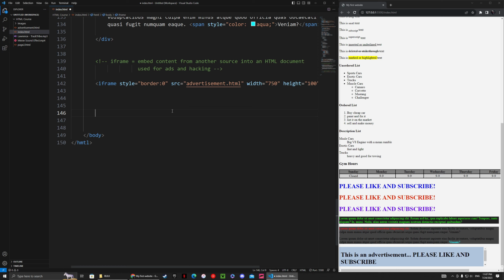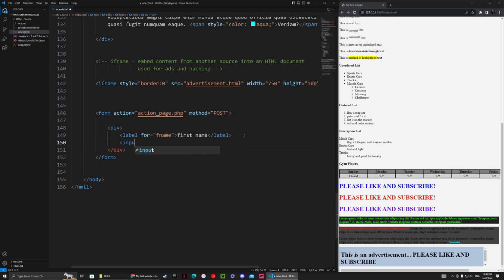So to start with the forms, you need the help of a functional programming language, like for example PHP. So for the first division, we have a label. Within the label, it's for fname. So this is what the label is called, first name. And then for the input, the type is text, because we're going to be typing our name, which is letters, so that's text.